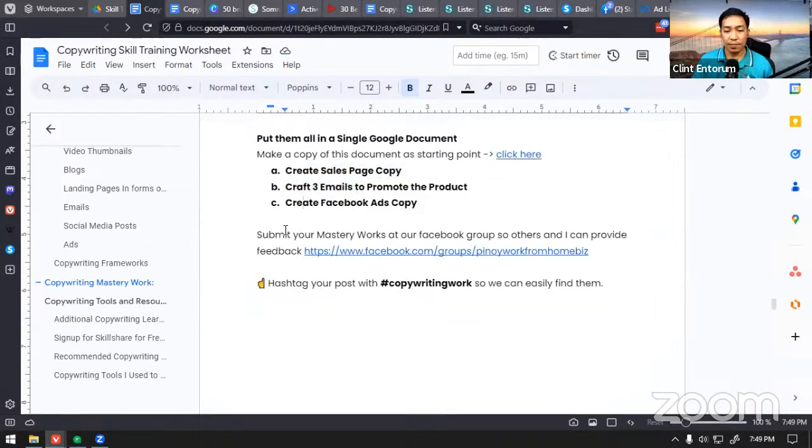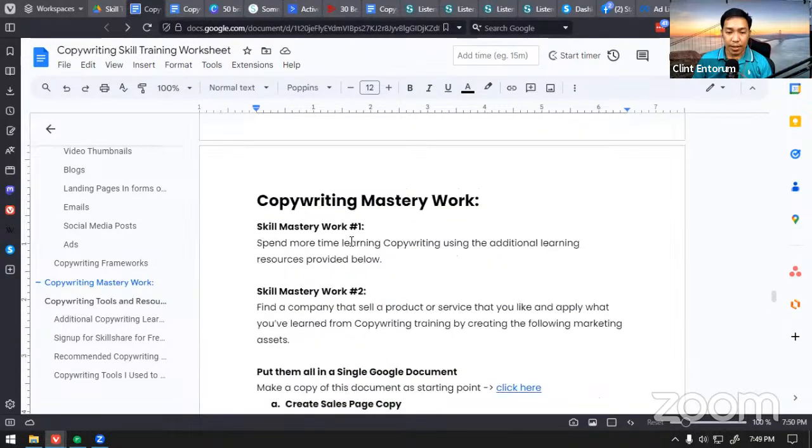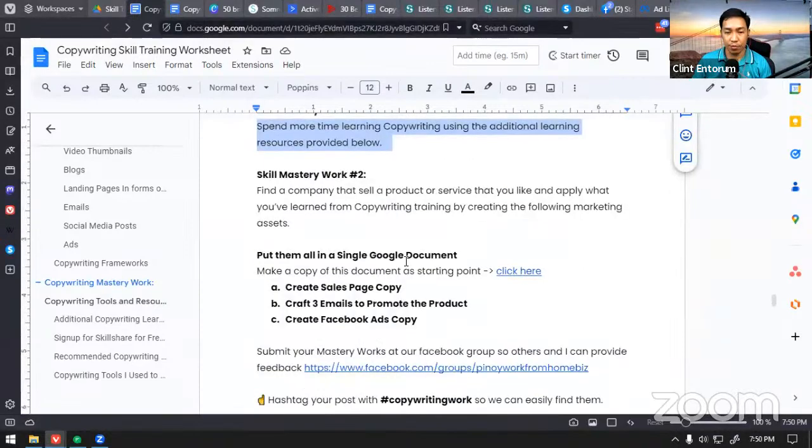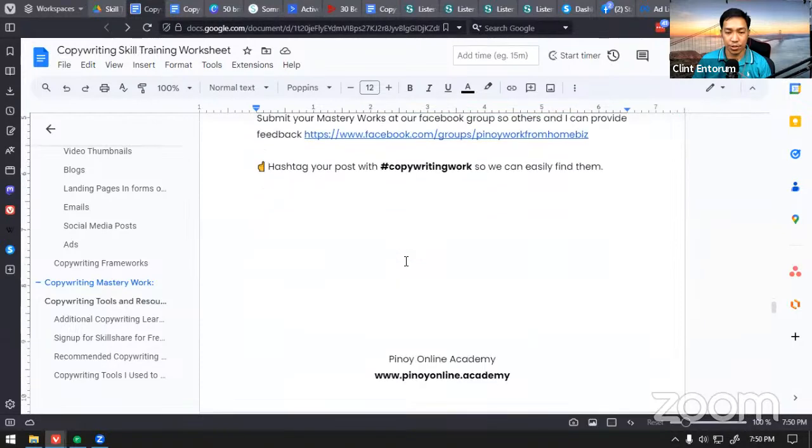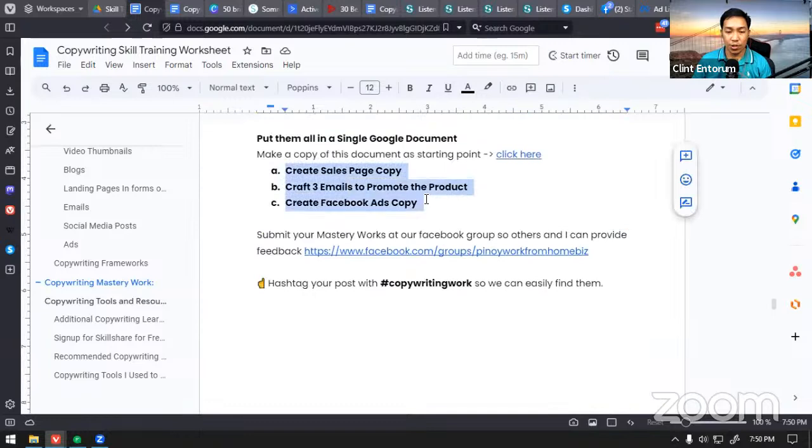Again, it's much easier later on to do this. I'm going to show you a much easier way, of course, using ChatGPT. But again, don't skip this. I really want you to spend the time learning more deeply about copywriting using those resources. Once you complete your assignment, submit it to our Facebook group so that we'll be able to review all of your work.